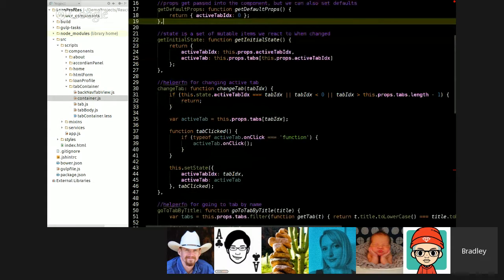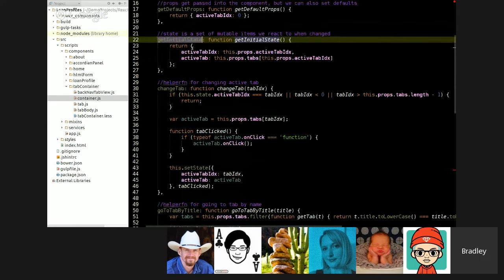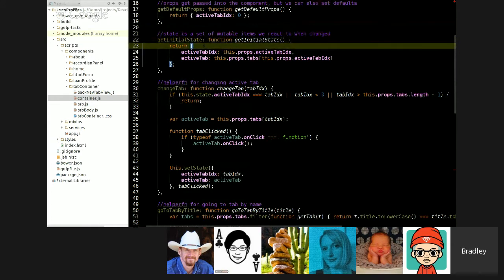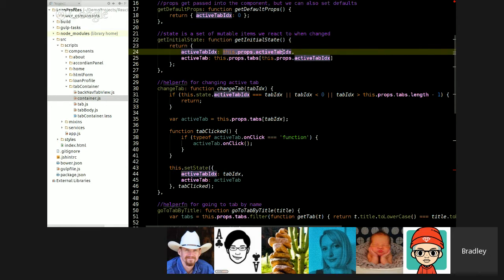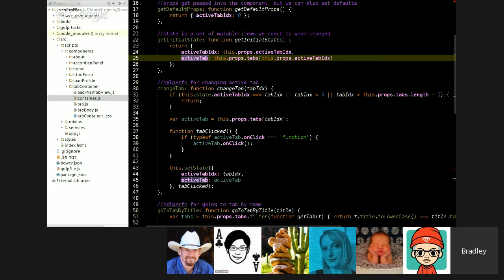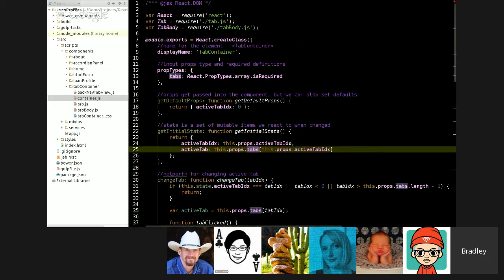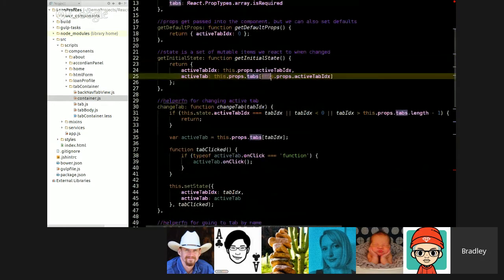And so getInitialState is how we set the default values on the mutable object, which is our state. So I have an active tab index, and it's going to pull in from the props. Props don't change, state changes. So we basically have to port the props that we care about over to state if we want to monitor changes. And then for active tab, we're accepting in an array of tabs, which is what we went over up here. And so the active tab is going to be the one at the index of our active tab index.